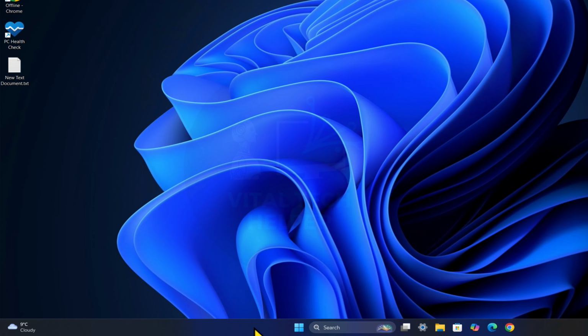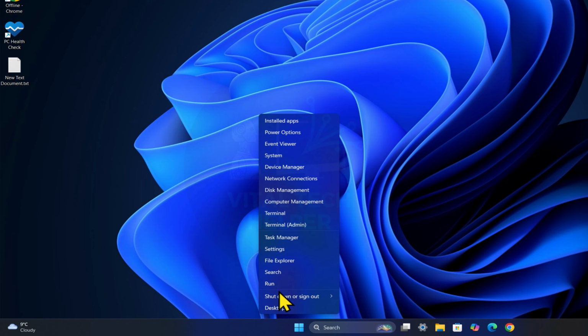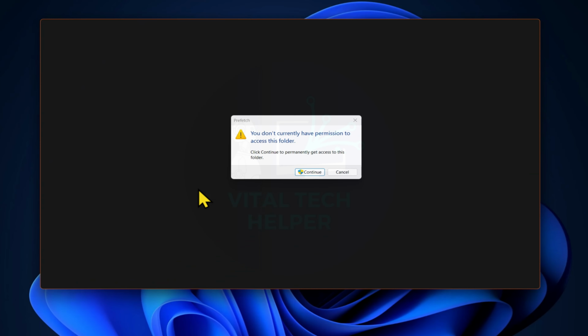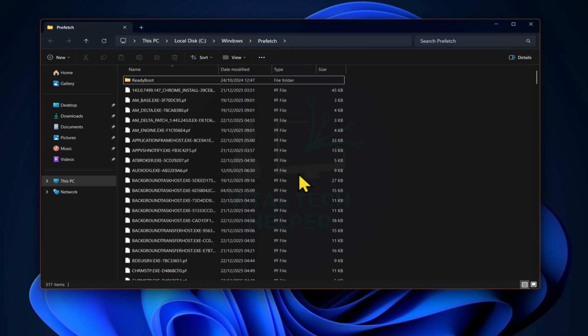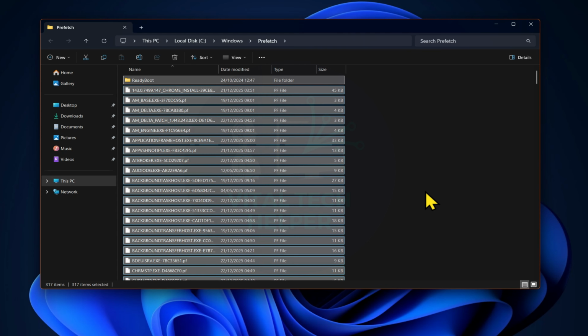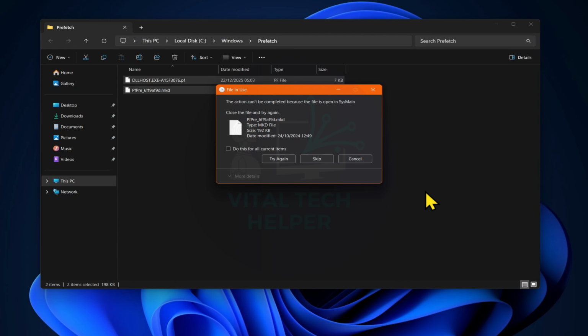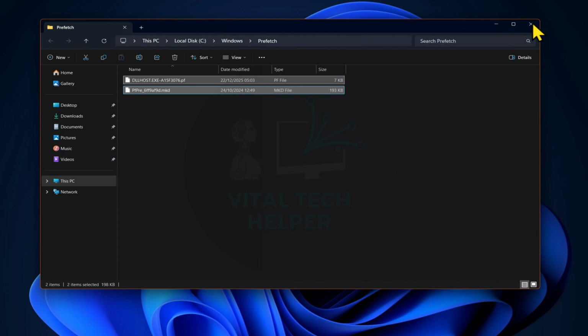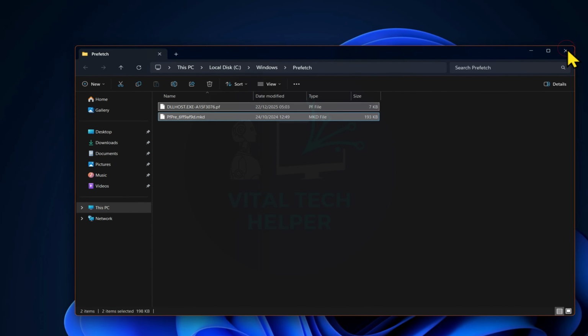Then, in the Run box again, type Prefetch, allow the permissions, select all, and delete them. Again, skip any files you can't delete, that's absolutely fine. After that, empty the recycle bin.